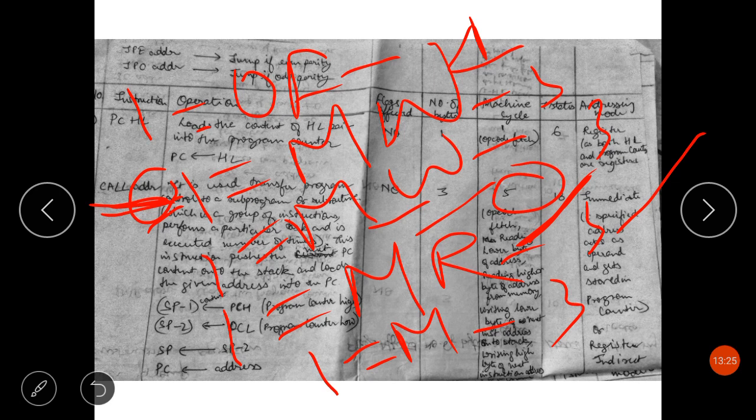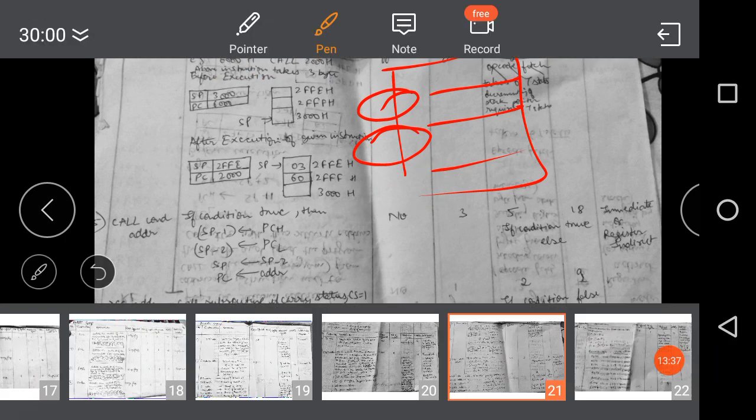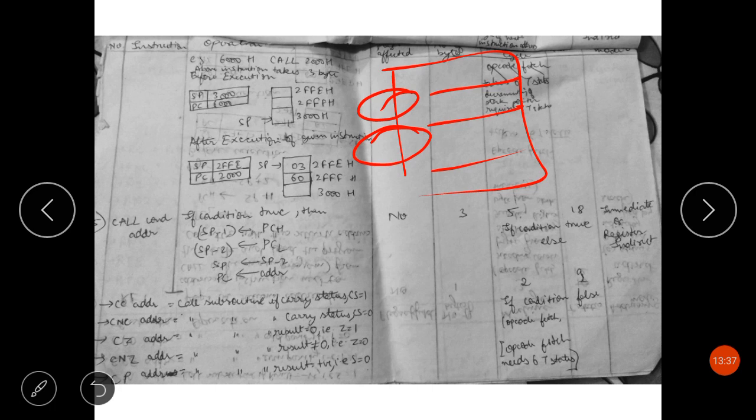So it is the immediate addressing mode, or it can be register indirect addressing mode also. Now the next instruction is call conditional address. Call conditional address is the same as the call address, the difference is that if the condition gets satisfied, only then the call conditional address will get implemented. Let me tell you in terms of machine cycles how it will get executed.